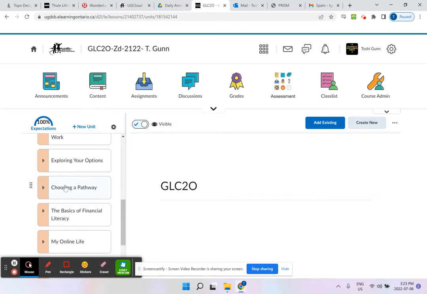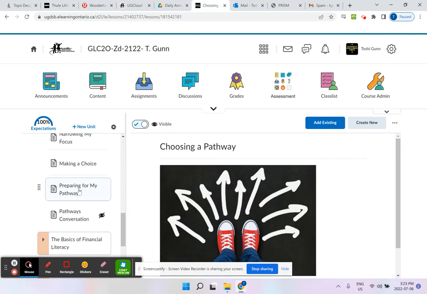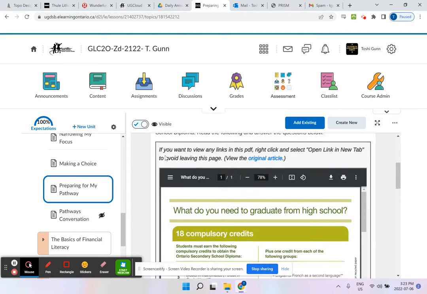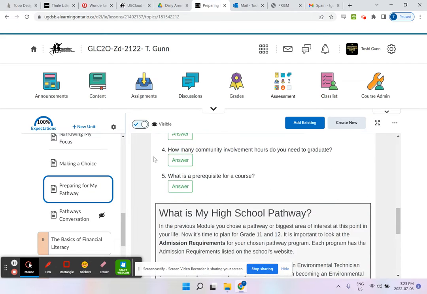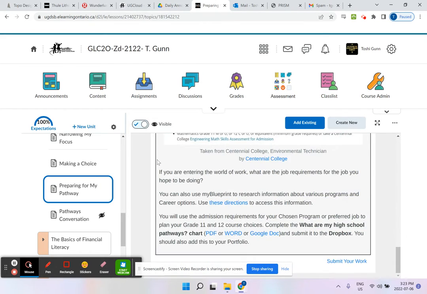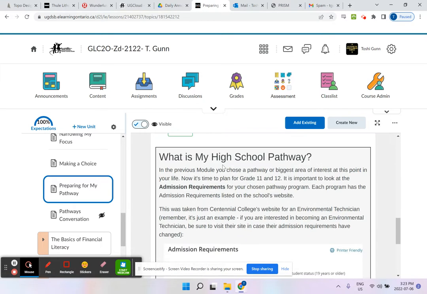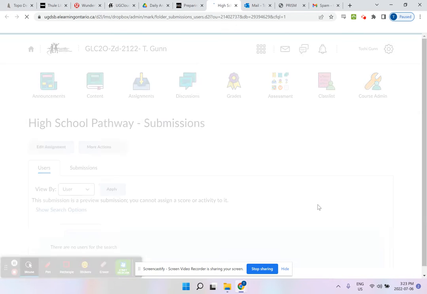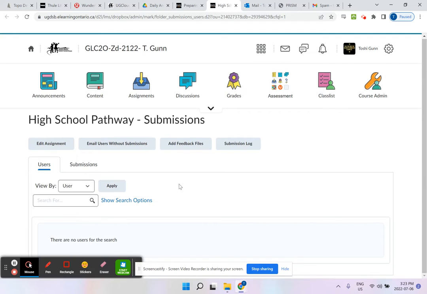careers, choosing a pathway, preparing for my pathway, and then I can scroll down and this is where I'm actually going to see my work. So I would read and read and read. And then all of a sudden you see there's a place to submit your work. Here's all the work I've been doing: what is my high school pathway? If I clicked on submit my work, it would kick me out to the appropriate place to submit it. That might pop up in a discussion, it might pop up in an assignment, or it might send it to your portfolio. So that's the actual calendar tool.